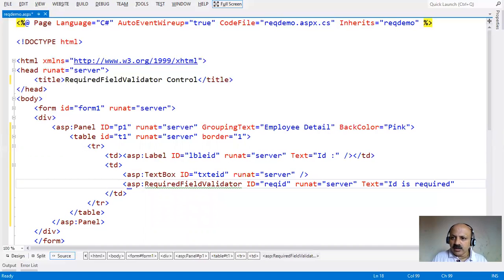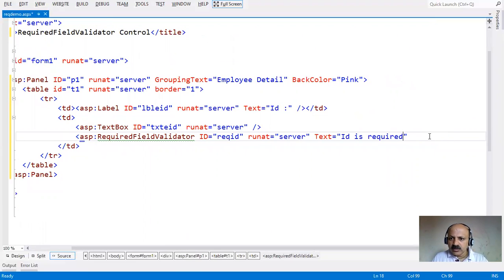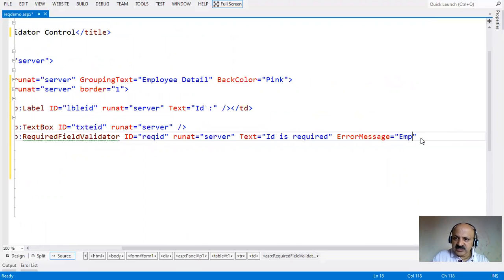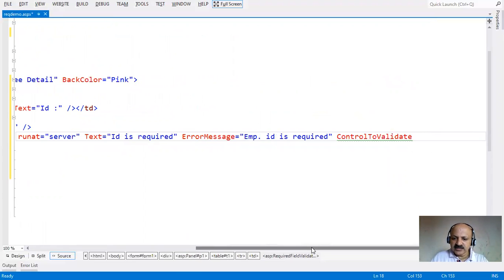Okay, and now just above, and here I also move forward. Here the error message is also provided, and that is Employee ID is required, so we can identify the text and the error message, how it prints and at which place. Control to validate is an important property. Whichever field you apply it to, you supply that ID here, that is the ID of the text box, txtEID. So that text box, that field, is compulsory.